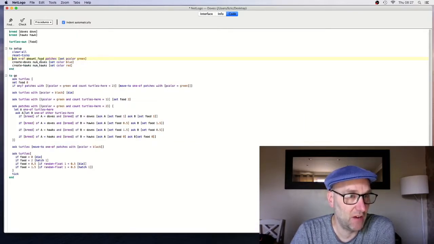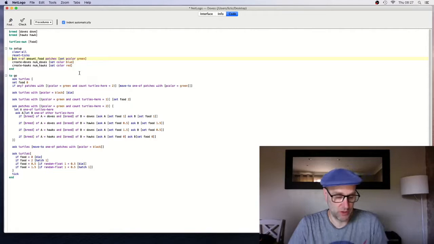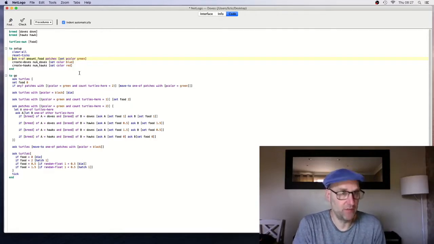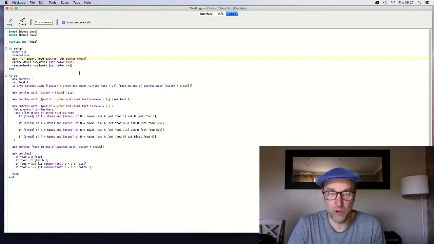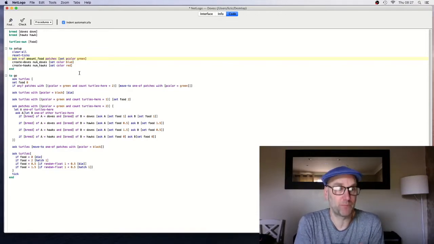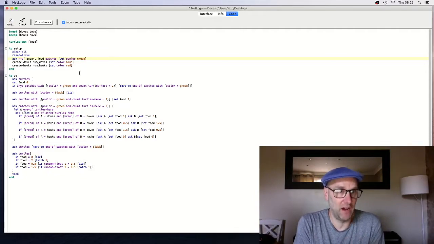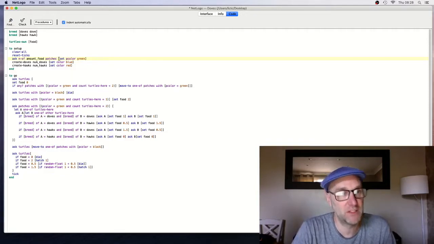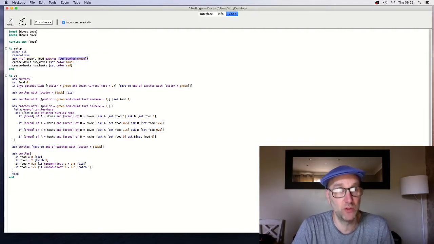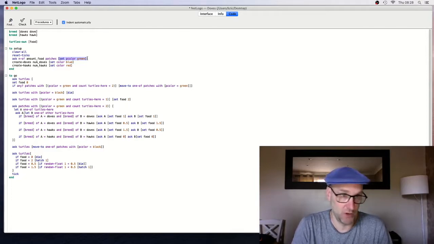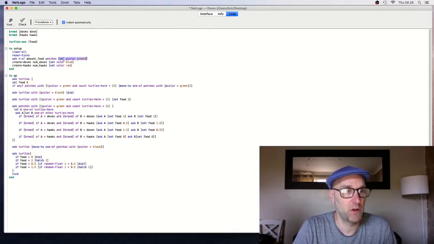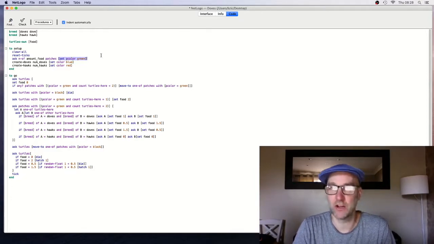Ask n of amount food. In other words, we're going to ask a number of patches. We haven't got to that bit yet. Ask a number of, what should the number be? The number should be the amount of food global variable. So ask n of amount food. And who are we asking? We're asking patches. Then in square brackets, we specify the code that we want those 100 patches to do. And we want them to set their P color to be green.